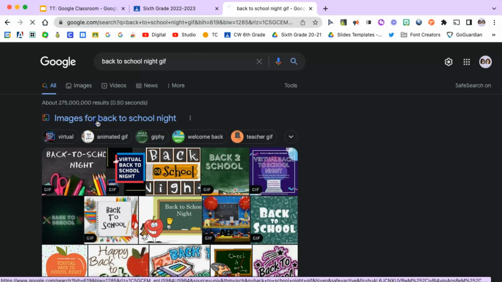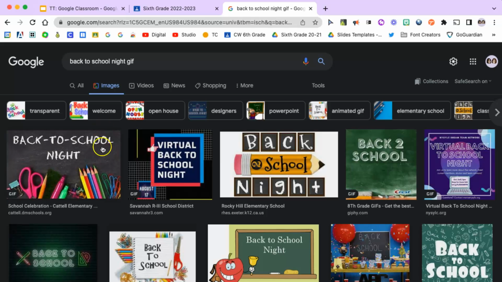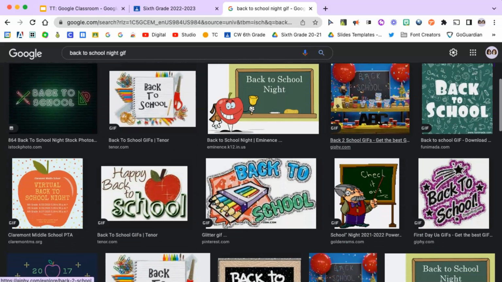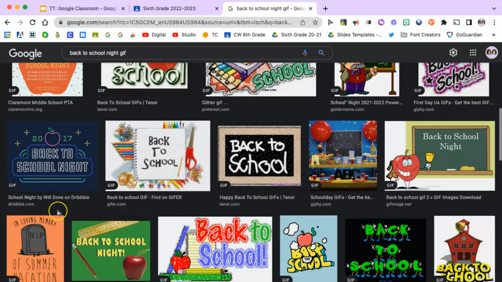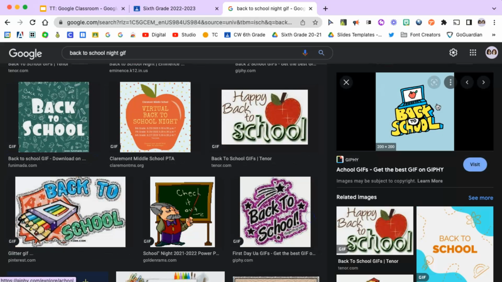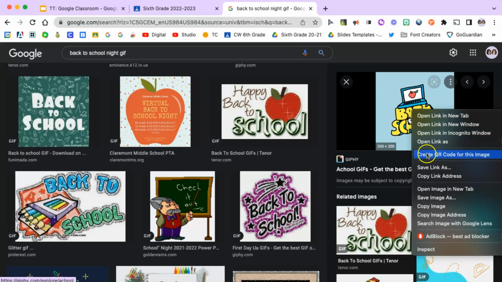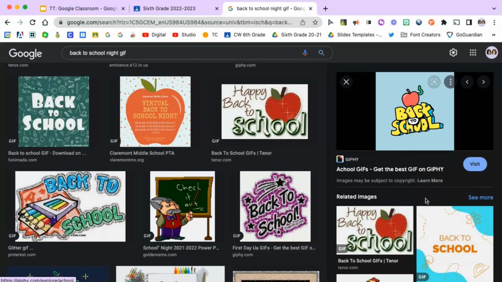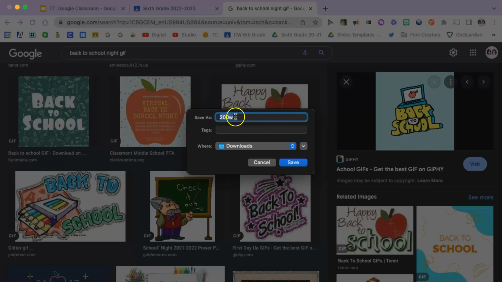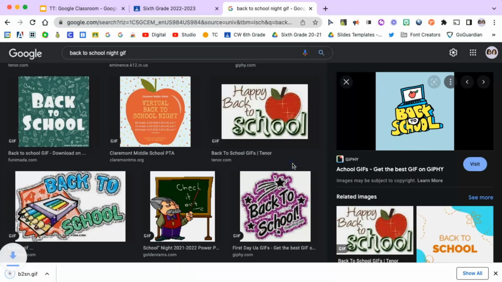Then click on Images, and you'll know it's a GIF because it has that GIF on there. So scroll through and find one you like and click on it. Clicking on it allows you to see a preview so that you can see that it is in fact a GIF. So if this is the one you want to use, you want to right click on it, select Save Image As. It's up to you if you want to name it or keep the name that is there, as well as where you want it to download. I'm going to change this to Back to School Night so I know what it is, and then click Save.